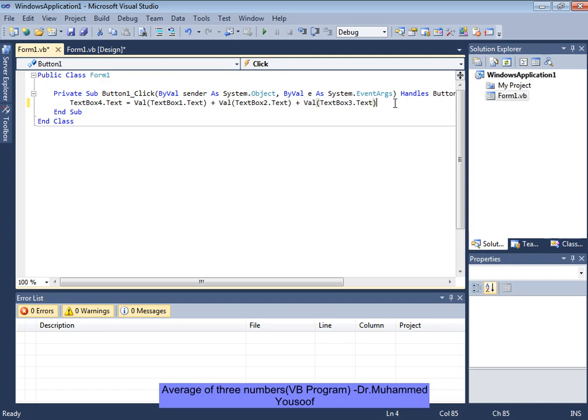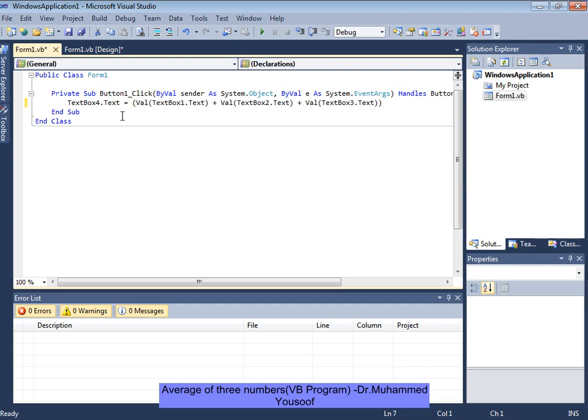But what is important now? To add one more bracket in the front and one more bracket at the end, because I want to first calculate this, then I put divide by 3. Now the equation is perfect: first it will total the 3 inputs from text box 1, text box 2 and text box 3, and after that it will divide by 3.